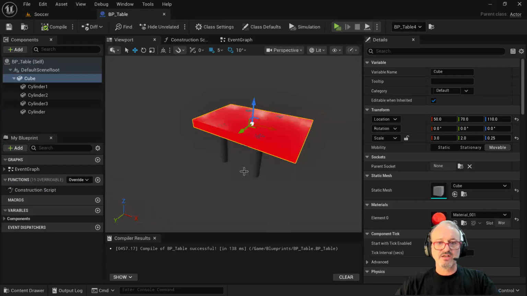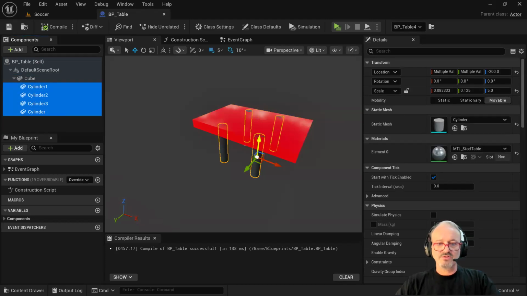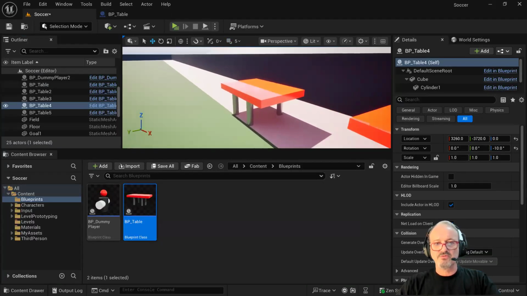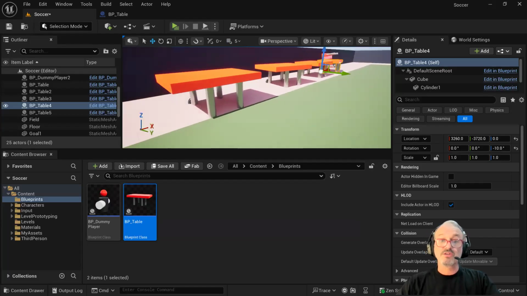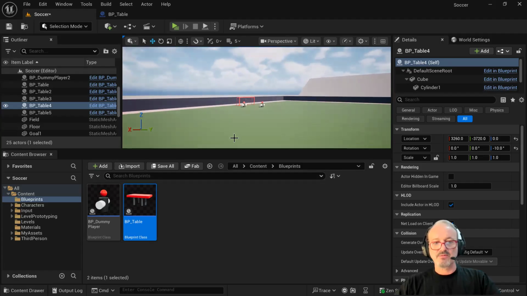Let's go ahead and just go down to our cylinders. I'll do that and move them down just a touch. Need to turn my snapping off. Okay, there we go. All right, so now compile, save, back here, and we've fixed all of them at once. So that is really one of the beautiful things about blueprints. But blueprints are really how we make our game come alive with interactivity.